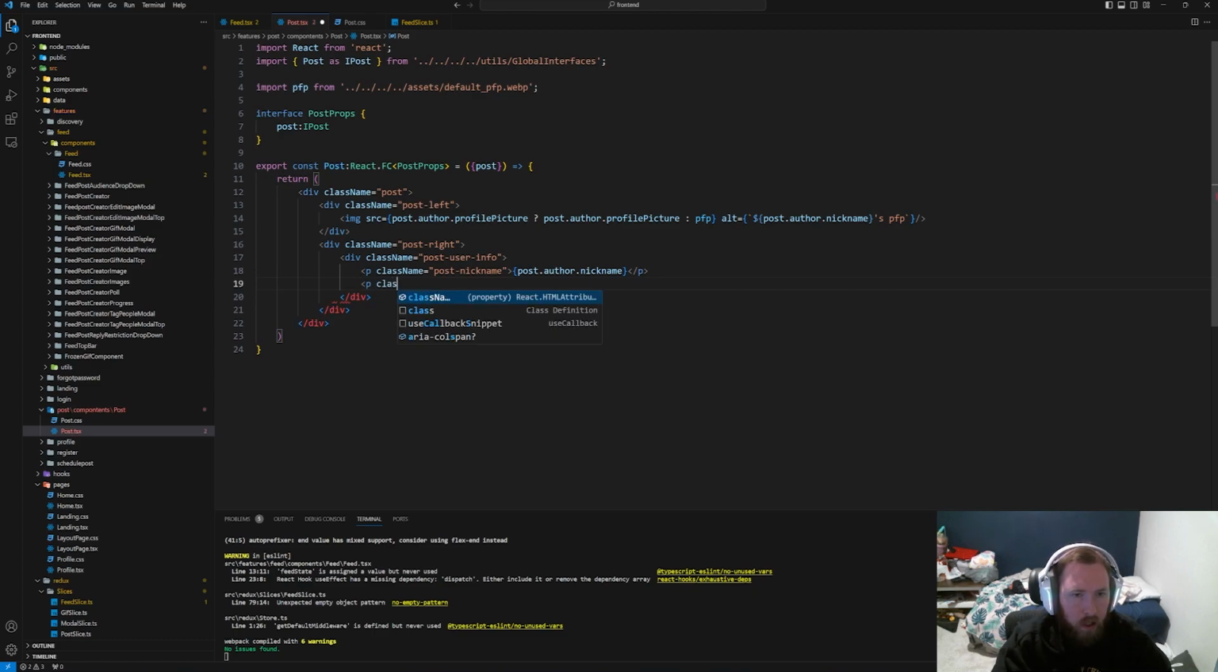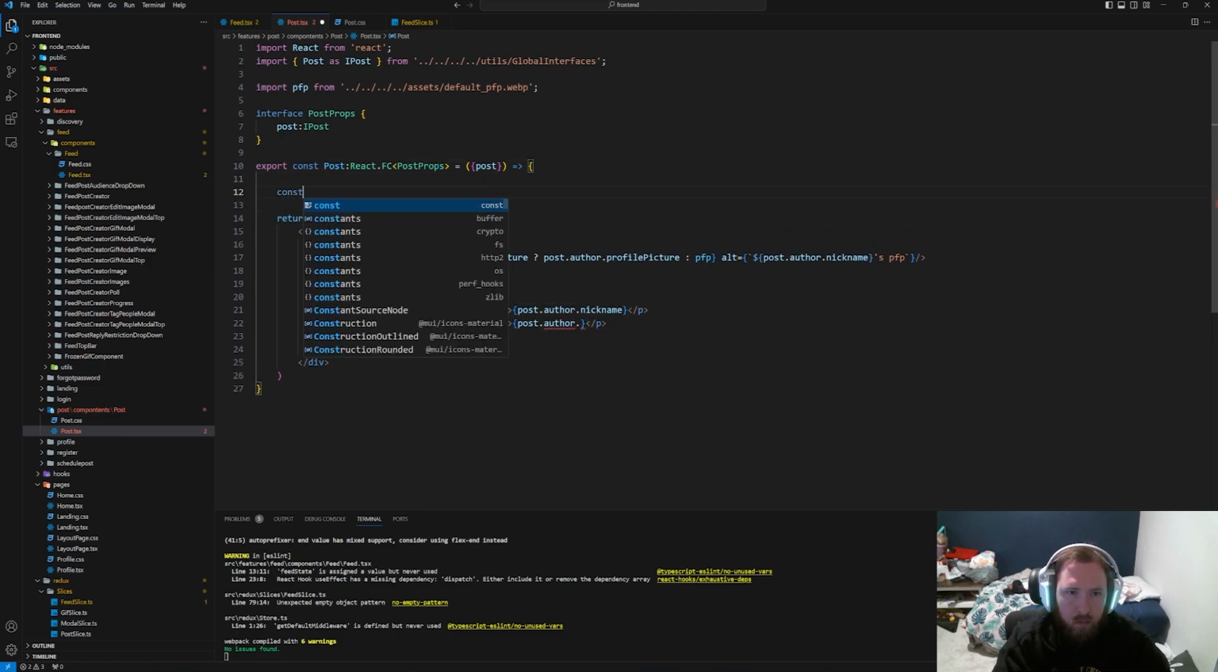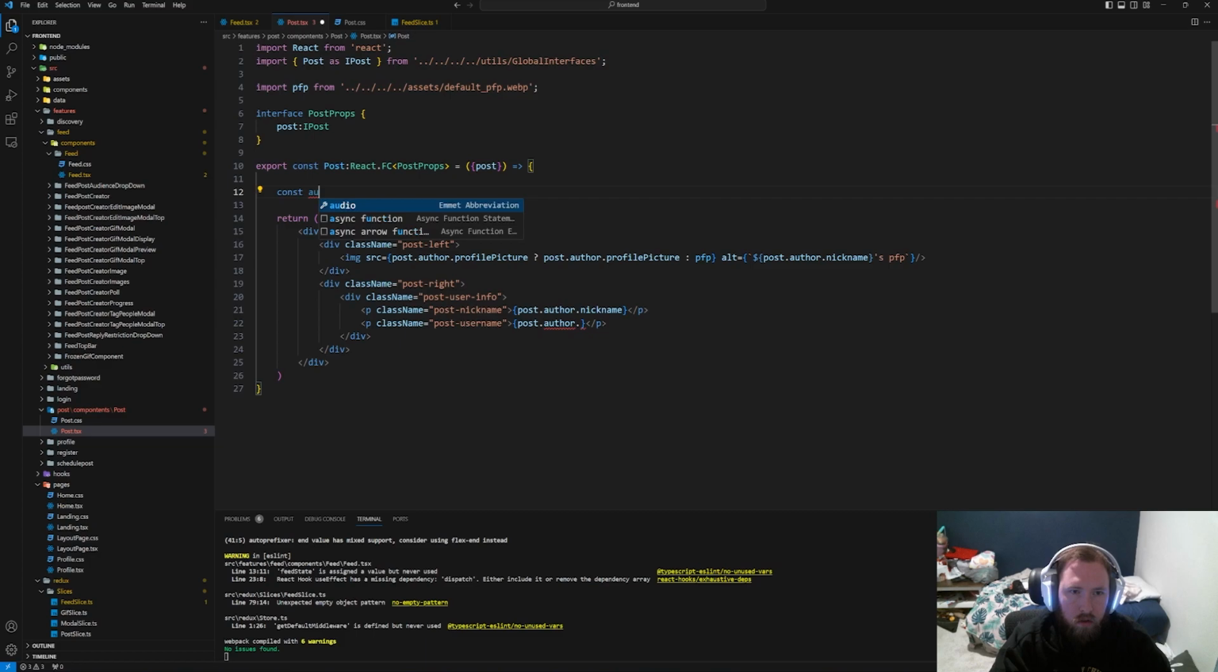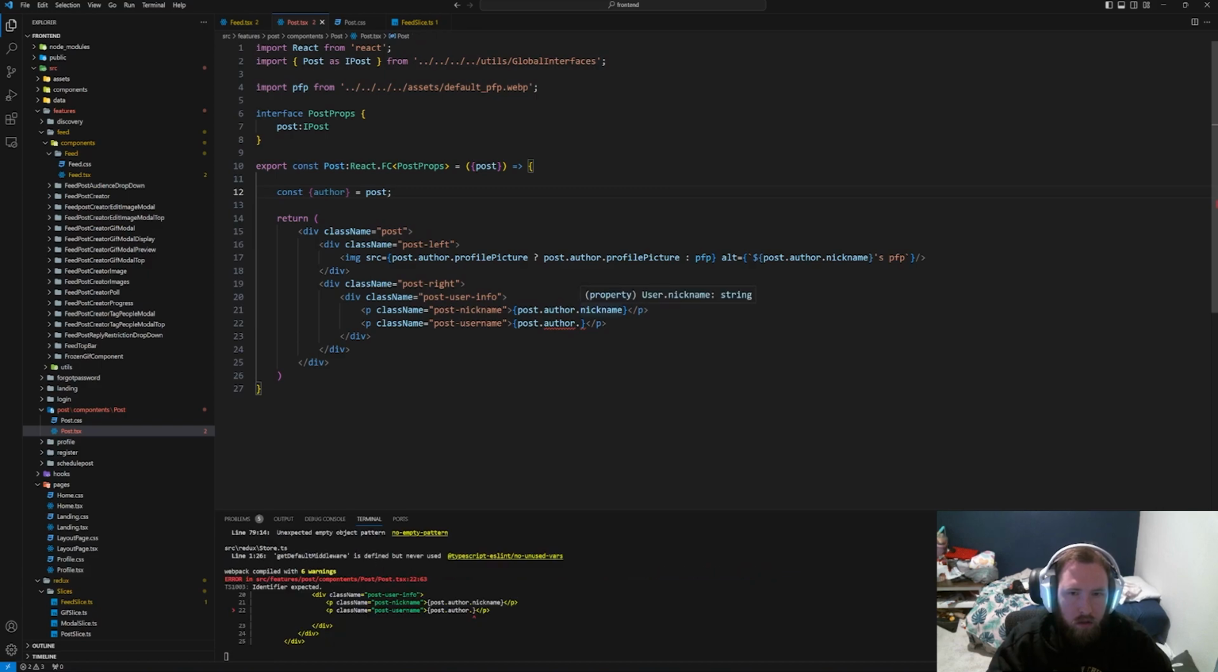So the profile user will have this. We'll have another p tag with a class name equal to post-username, and we still need to add whether or not they're verified, but this will say post.author. And you know what, it might be easier if we say const author equal to post, and then we can just say author.nickname, author.username.